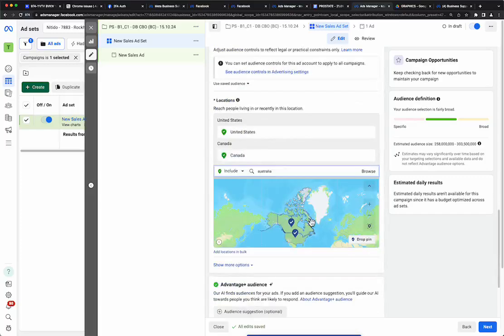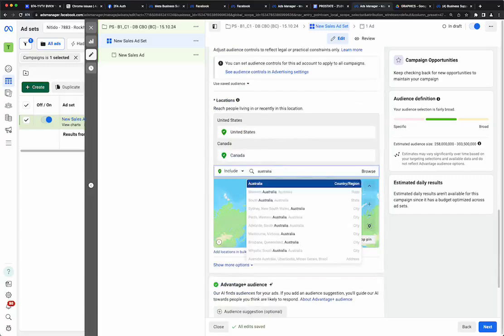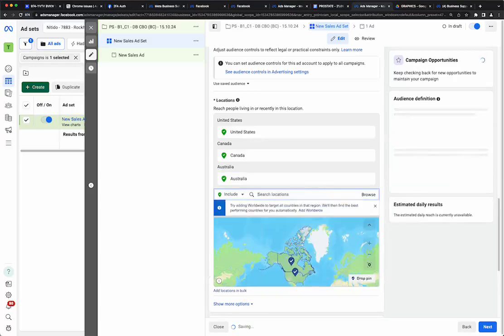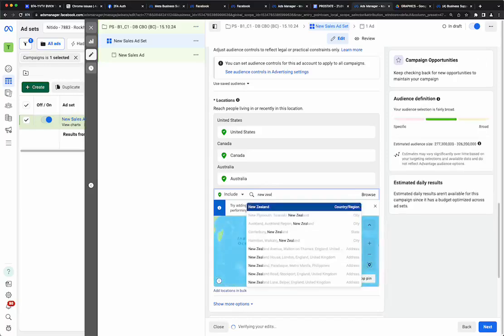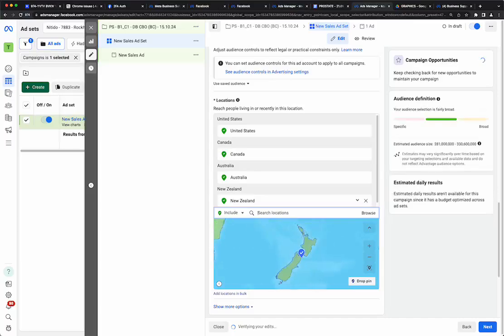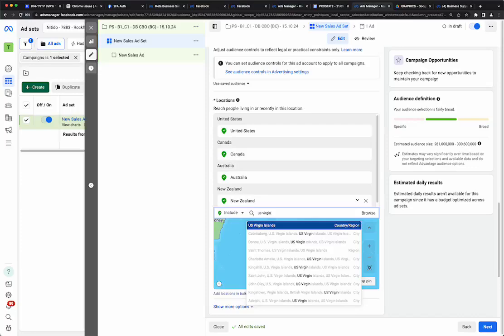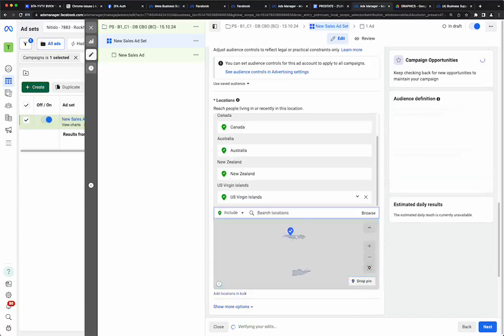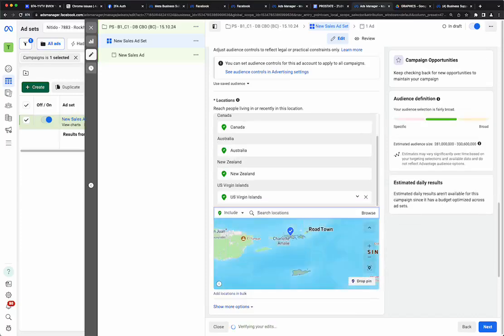So I like to lump my audiences together. I know some people like to test US only, which completely makes sense, but I don't like doing that. I like to lump my countries together. I'm not going to put the UK because, like Canada, in my experience, they are Scrooges. So we're going to stay away from them.